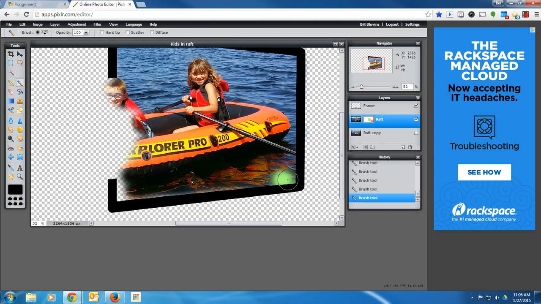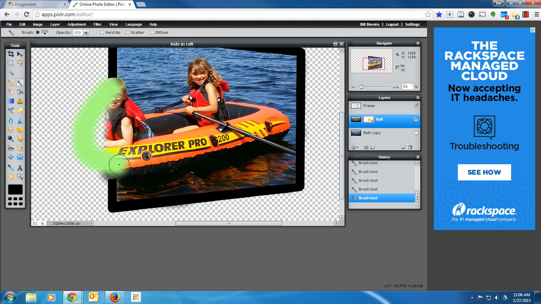Okay. There we go. And we keep going, and now I want to include the raft that's on the outside. A little more to go. Okay, so it looks like I've got everything in there.